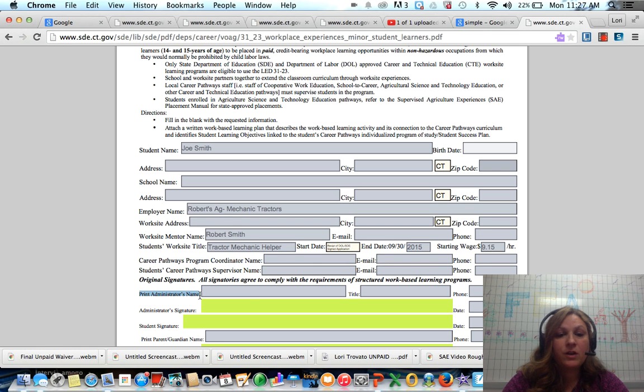Next is administrator name. This is one of two possibilities. It can be the principal of your school or another advisory department head. It is not your teacher. This is somebody who oversees the program. In this case, we are going to say that the department head of agriculture, the agriculture department, is the supervisor. The principal knows that he is going to be the supervisor and has given permission for that to happen. So we're going to say that this is George Smith. A lot of Smiths going on here. And he is department head. And we put his phone number in.